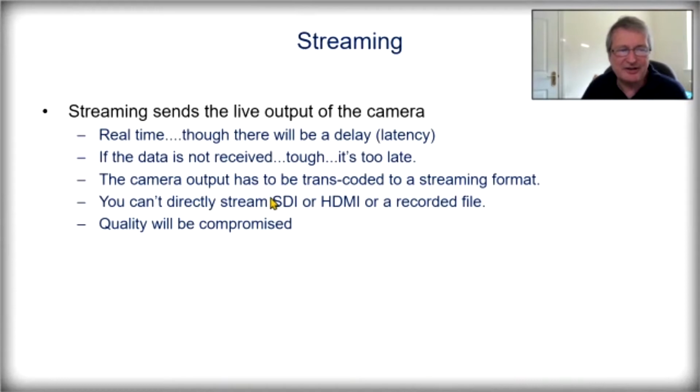So you can't directly stream an SDI or HDMI output or a recorded file. It has to go through some kind of encoding process that puts it into the right structure to go over a streaming service. And of course, there will be quality compromises to be made, because when we're streaming, we can never absolutely guarantee the bandwidth. And I'm connected to Zoom here, and I've got a reasonable bandwidth over my network connection, but I've no control over how it gets to you or your connection bandwidth.